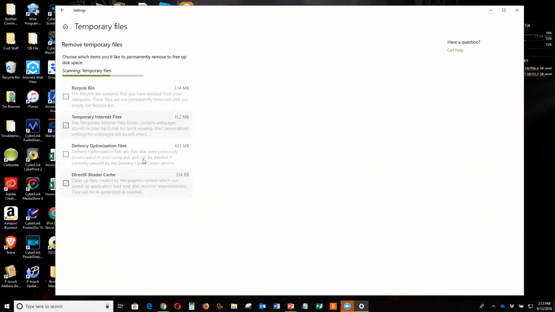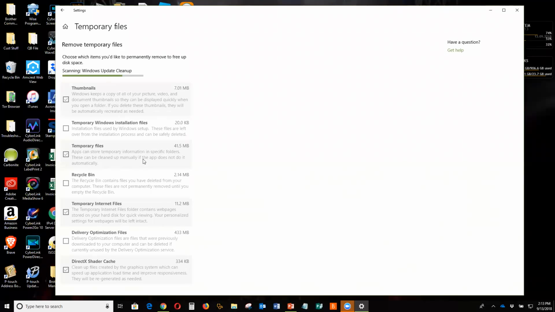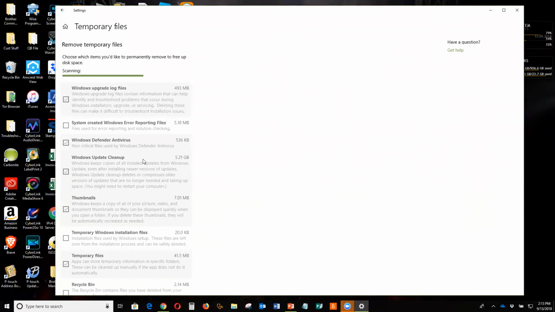And you can see it's still working. You can see the little green line going across, and the list is getting longer. And it will put check marks in what it suggests that you get rid of. Now, you can get rid of all of them, but it gives you the suggestion. For instance, it says, look, you have 7 megabytes of thumbnails. You could get rid of those. You have 41 megabytes of temporary files. You could get rid of those.